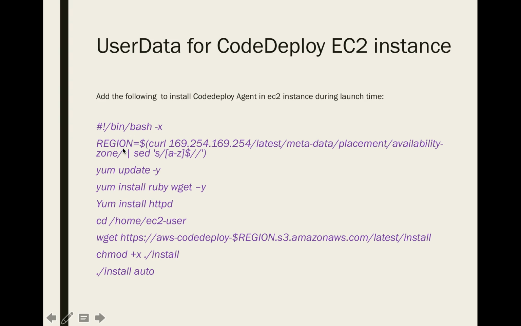Here we are trying to get the region variable, and then we run yum update and all these commands. Why are we getting the region? When you download the CodeDeploy agent for the instance, you need the region, so you don't have to type it manually. This variable will be passed here, and this command will automatically go to the appropriate region of the EC2 instance, pull the data, and install it. So this is the script. It's a pretty simple script.